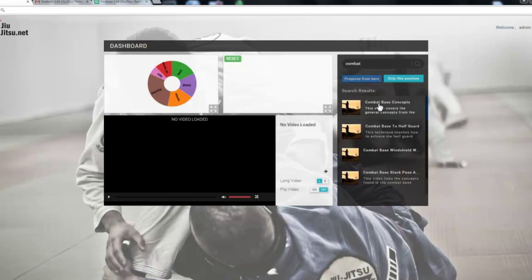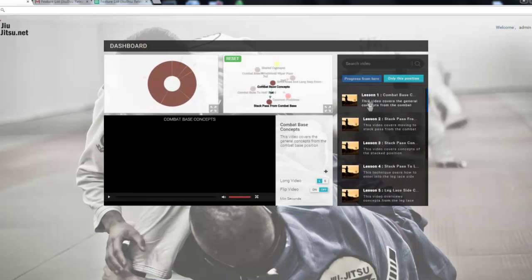So if I wanted to load combat-based concepts into my curriculum, I would click on it here, and then I get a lesson from combat base, and then the browse wheel over here is going to go to that particular position. So that's one way that you could browse to a position. But also a way that you could do it is that you could use this browse wheel here.